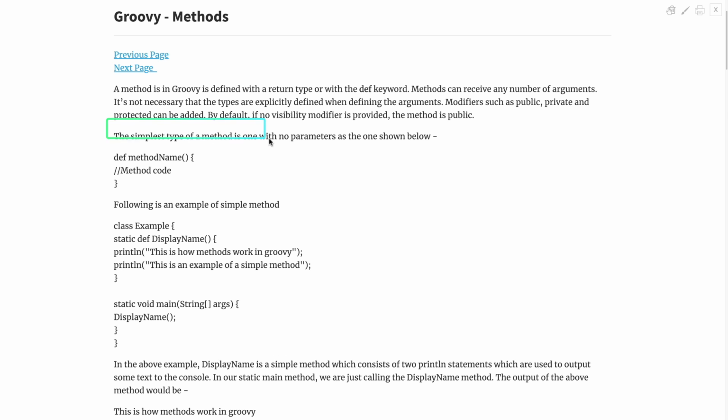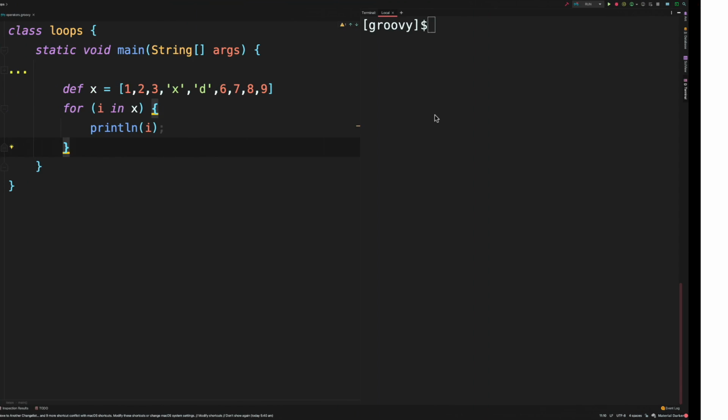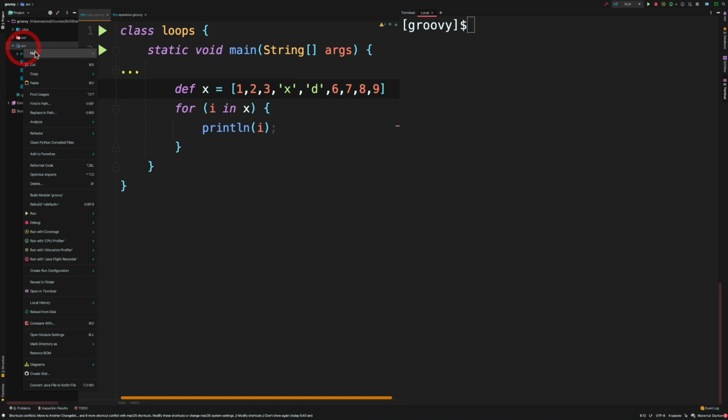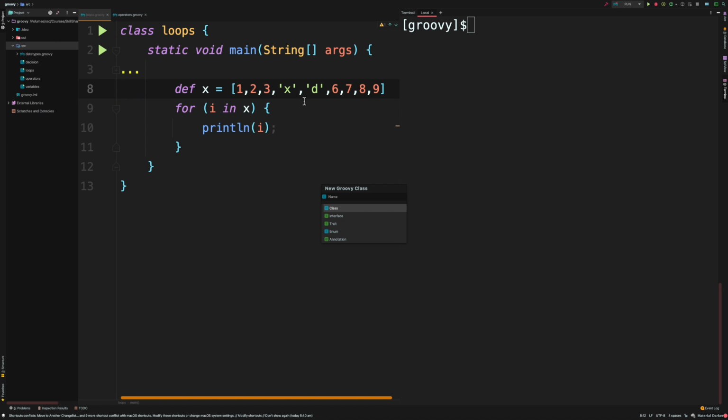Now this is the simplest type of method. So here we've got the def keyword, a method name, followed by parentheses and curly brackets. Curly brackets, I usually call them code blocks, which is like, if you have an opening and closing curly bracket, that's where you can type code. So this is a very simple method. Now, given the example we have here, I am going to create a new file in IntelliJ. So let's go and create a new file. I'm going to right click on source and click on Groovy class. I will name it method.